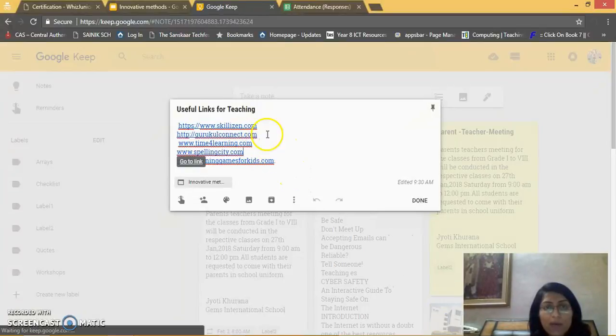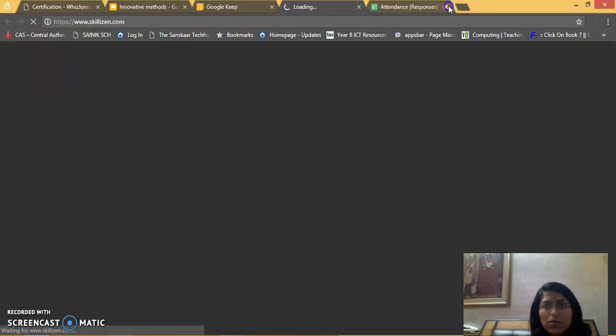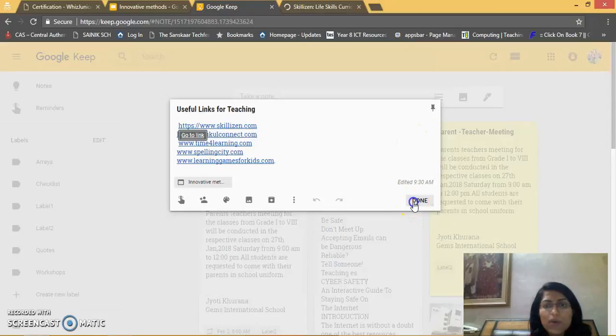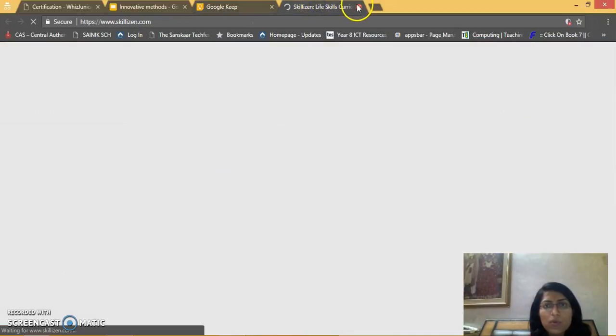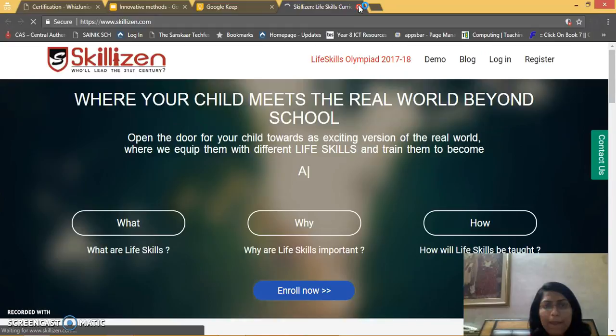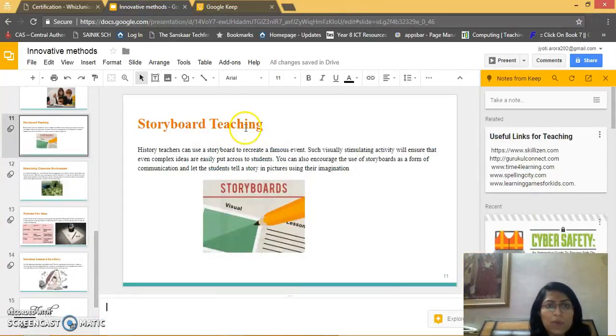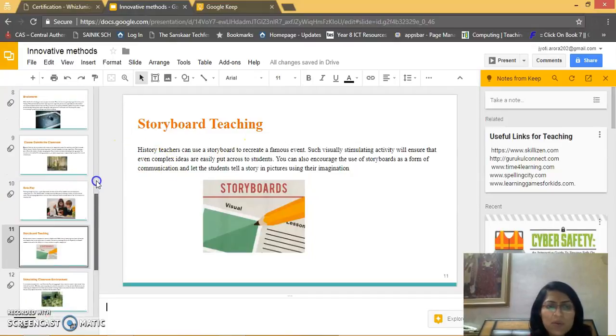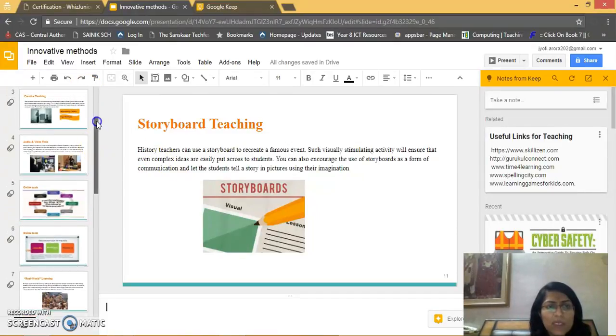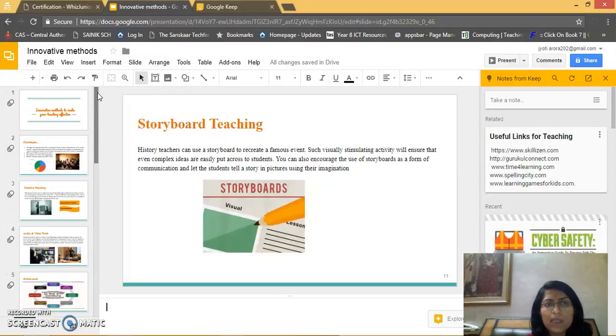So I have clicked it. If I click on any link, it will open in a new page. You can see that. It is opening. So in this way we can use Keep Notes also to refer to different links. This is the way we can open the sites through Google Keep also. We can use YouTube. Different methods are there which we are using to improve the teaching methodologies in our daily life.